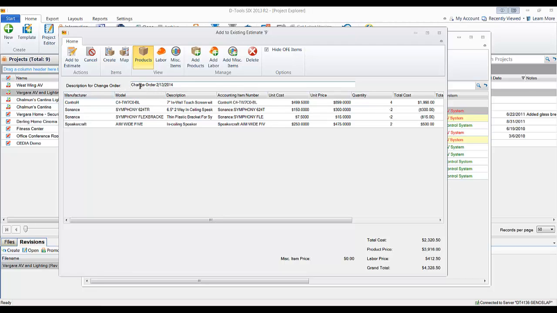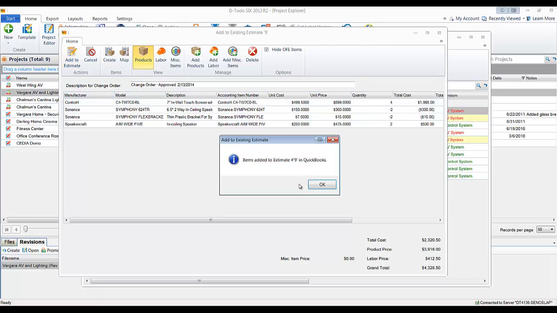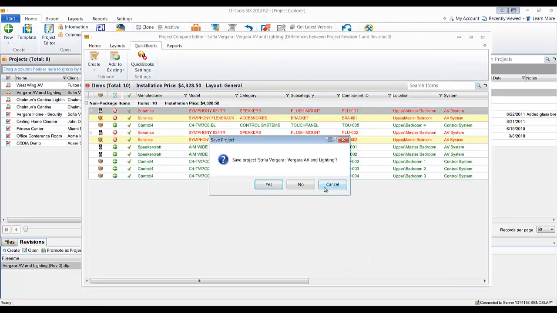What this comes up with is a way for you to change the description here if you want, but it just says change order with today's date, and it shows the parts that were changed, if you will. And I'm just going to say approved, something like that. You don't have to change this, obviously, but just so you see, you can customize the text here. Hit add to estimate. And this was added over to that QuickBooks estimate. It's going to prompt you to save, which are some nice new little prompts here. So yes, let's save that we did that.